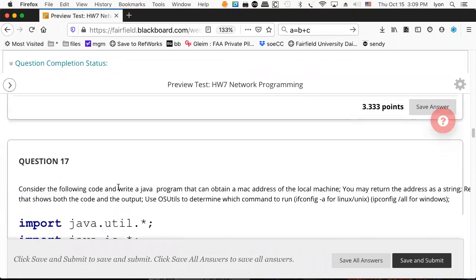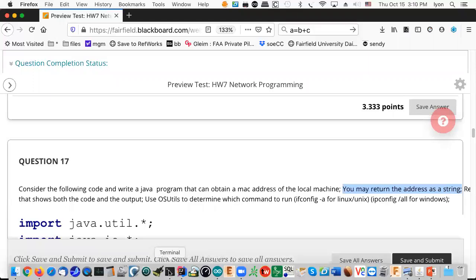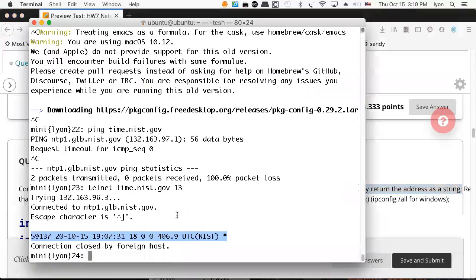Consider the following code and write a Java program that can obtain the MAC address of the local machine. You may return the address as a string. So where is the MAC address? That's the media access control layer address.